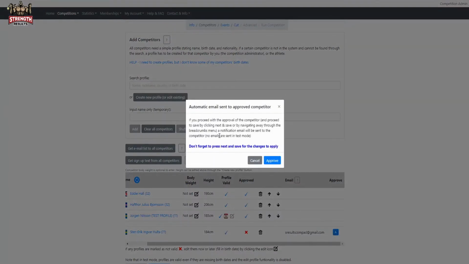A pop-up appears, explaining that you need to press the Next and Save button to execute your changes. It also explains that an automatic email will be sent to the account holder of the profile. This email will be sent whether we approved or rejected the profile, notifying of the outcome.